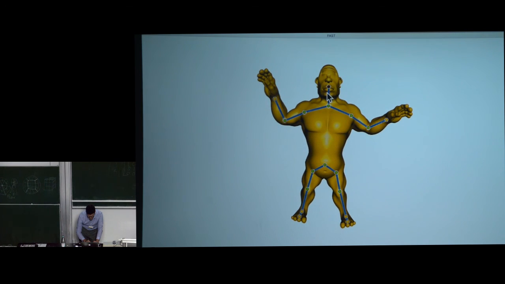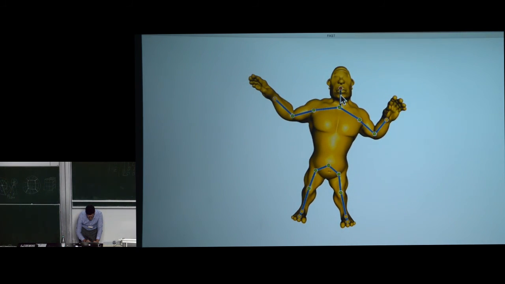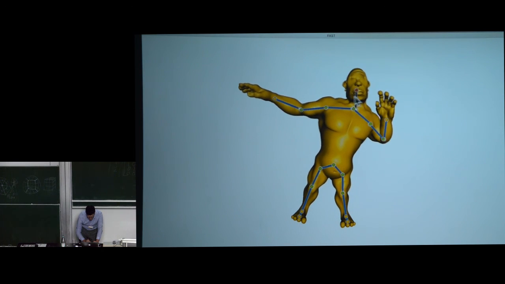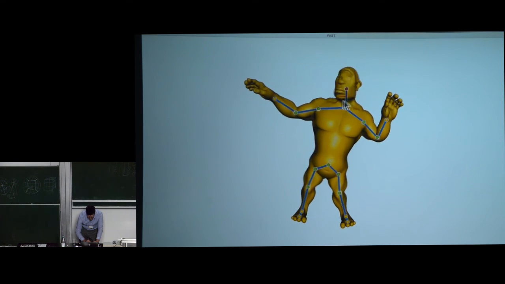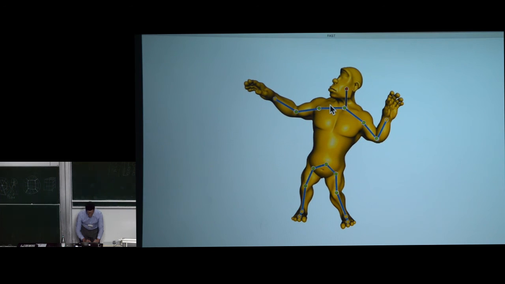I can say, okay, now the head is fully pinned down, so I can even control its rotation, I think. Yeah, there we go. And you'll notice something interesting about this skeleton. I've purposely disconnected the top half of the skeleton from the bottom half of the skeleton.